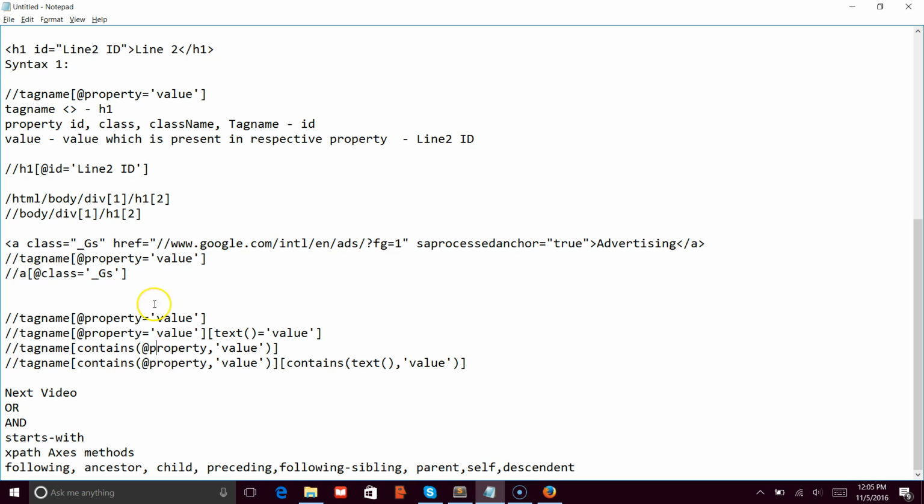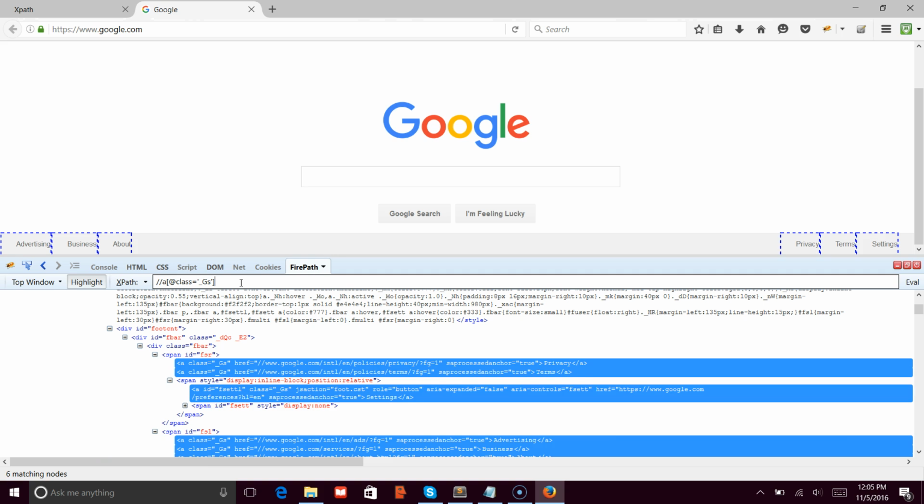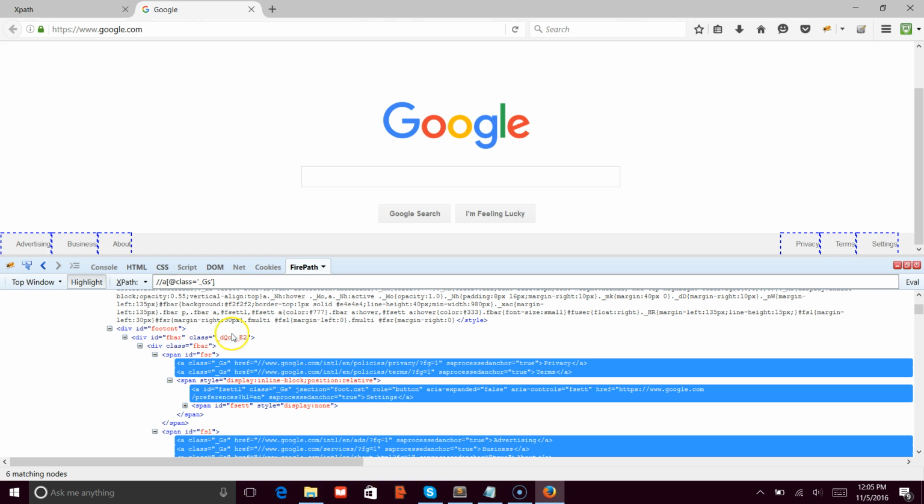Now whenever I go here and copy this one, you are expecting that one matching node would be there, but how many are there? There are 6 matching nodes because the about, business, advertisement, privacy, term, setting, everything has the same class name. So using this, you are able to identify basically 6 matching nodes.